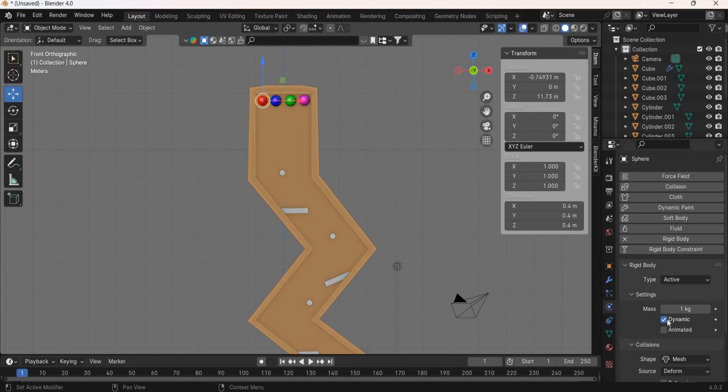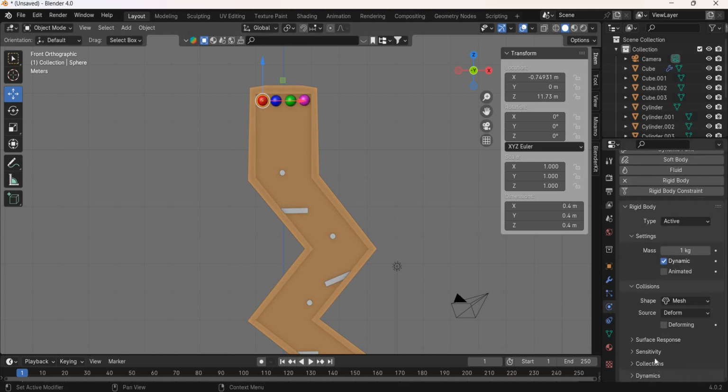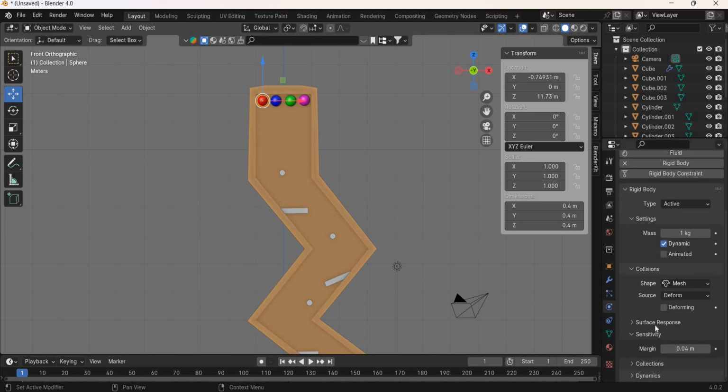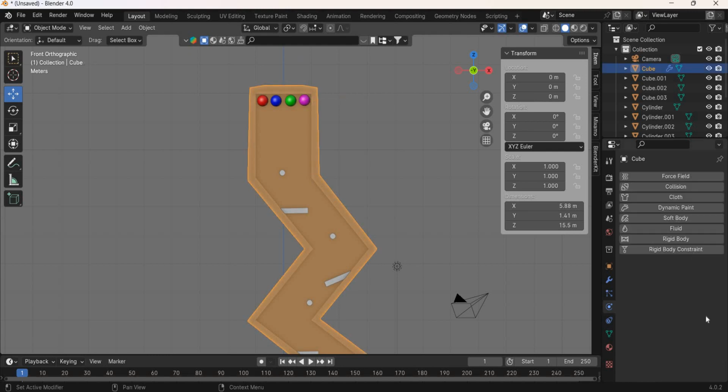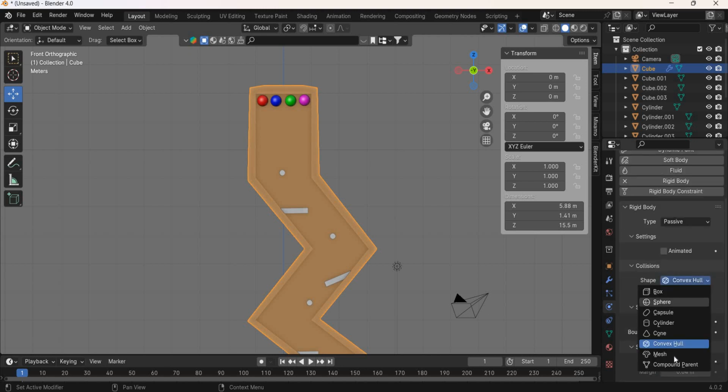Okay, I should have done one more thing, which is go to surface response and reduce the friction, increase the bounciness. So you can use different numbers so the different balls behave differently, but try to reduce the friction and increase the bounciness. Now this one will be rigid body and passive, and of course this has to be mesh.